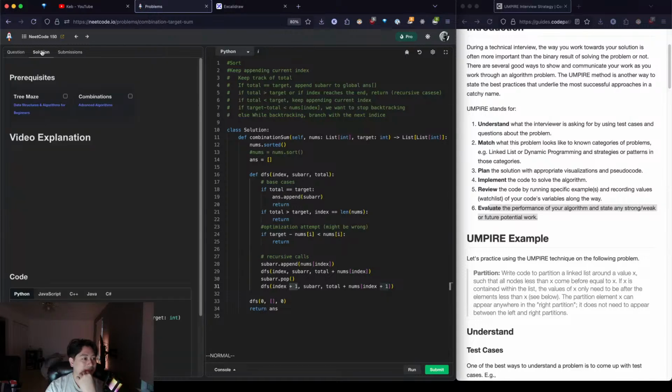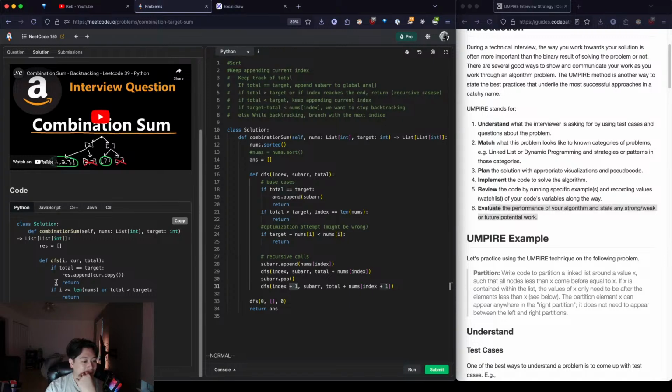Well, I guess that works. How did this guy do it? So keep a result. I guess it was pretty pointless for me to sort. Okay, whatever. So same thing. Total is greater, same thing. I guess there's no point in optimizing it. Oh, and this way is, okay, so it's pretty much the same. The only difference is he appended nums of index, and then he did the current index.